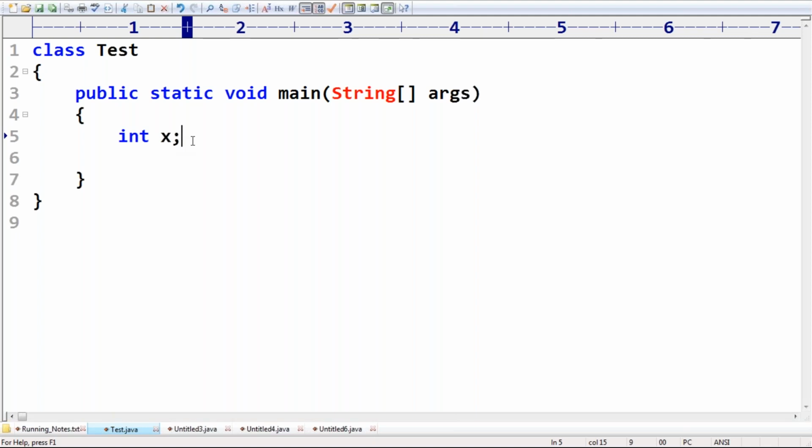Remember, for a local variable, JVM won't provide any default values. Compulsorily, we should perform initialization explicitly. Otherwise, we will get a compile time error. Sir, remember this a bit carefully.